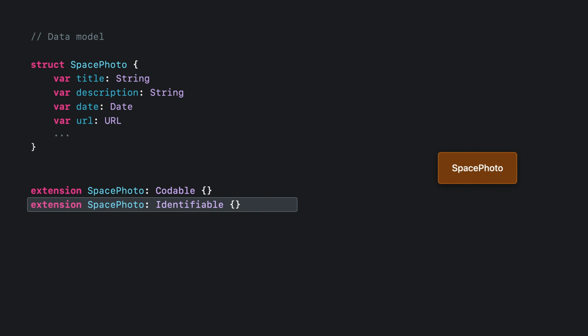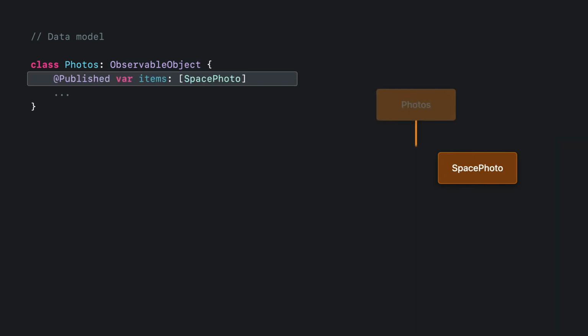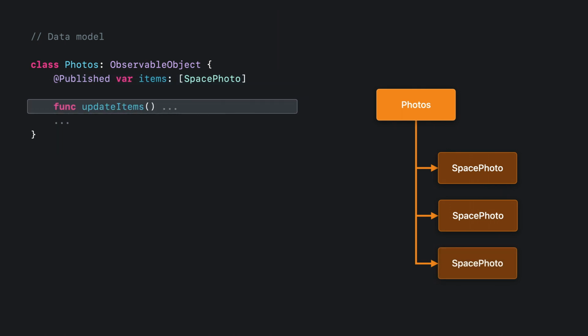Next, I want to display a list of these entries. For that, I need a model that will fetch and hold a collection of them. I'm using a Photos class for this. By making my Photos class conform to ObservableObject, my SwiftUI views will automatically update whenever my data updates. I'm using a published property to store an array of space photos. To fetch updated items from the REST endpoint, I'm using an updateItems method. I'll talk about that in more detail shortly, but first I'd like to rough in a basic user interface.